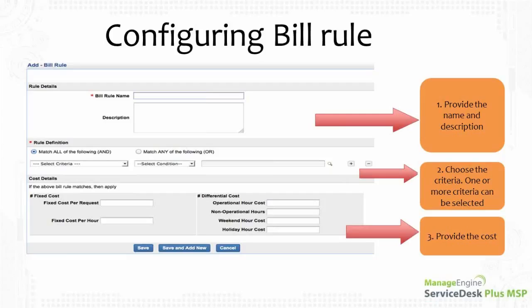And one other main point, under this rule definition, you have two sections called match all of the following or any of the following. This allows you to make sure that if any criteria from this particular list is identified, the bill rule is laid on the request or the service plan. Or with all, every condition has to be satisfied, and only then will the bill rule get executed. Okay, so once you save this, you can configure the service plan.